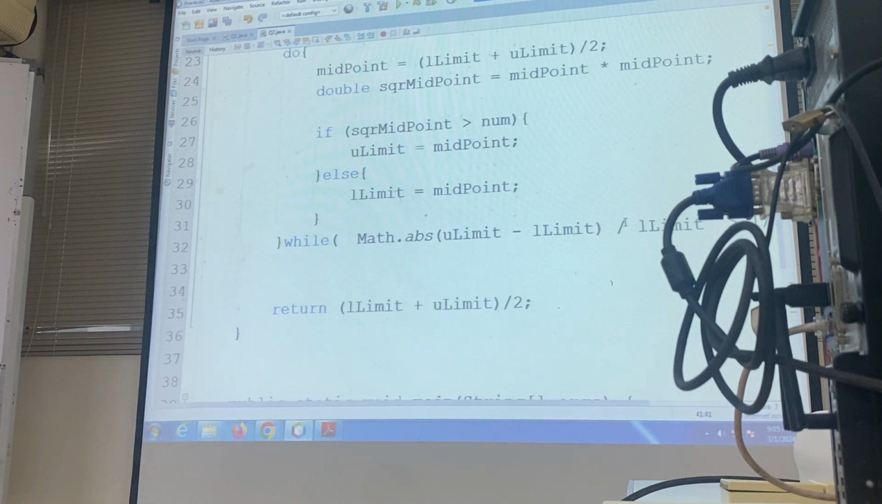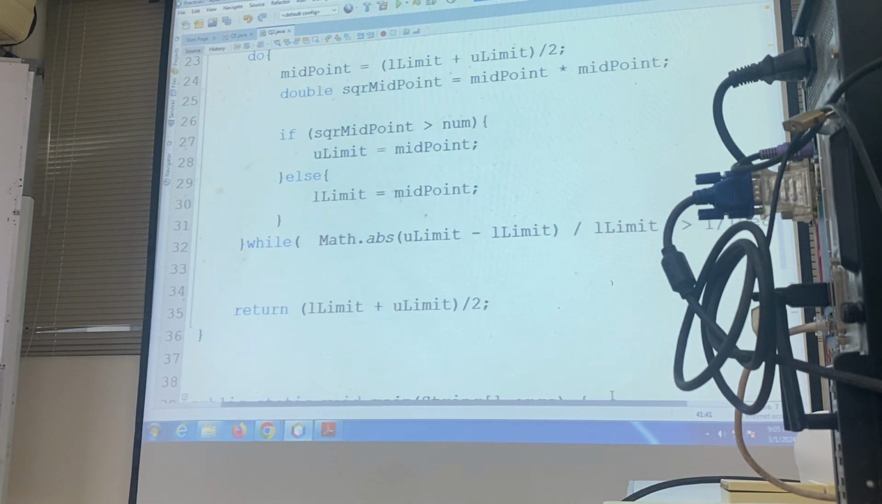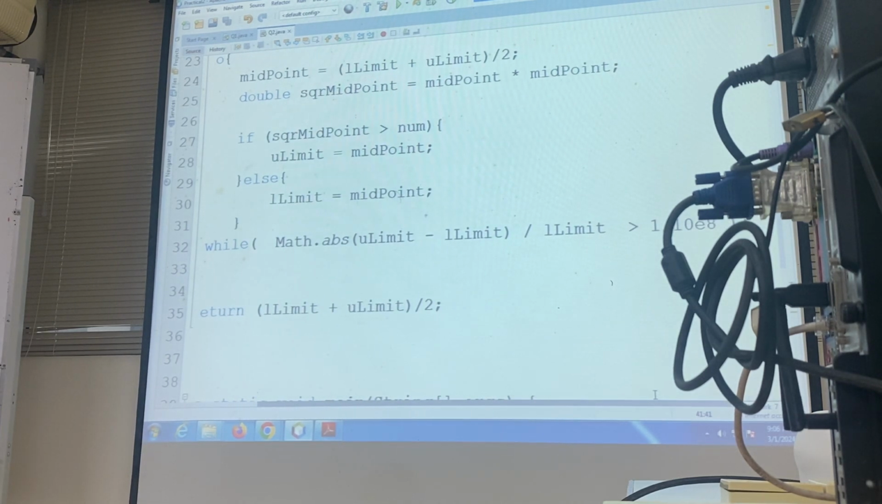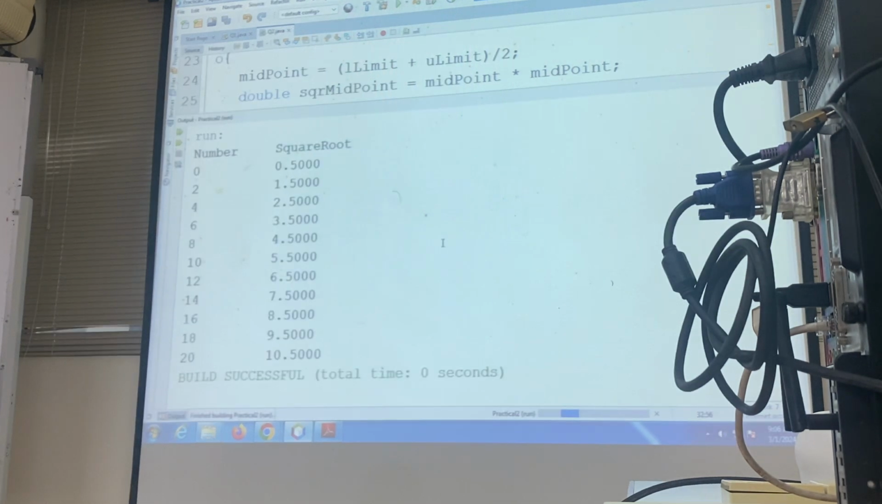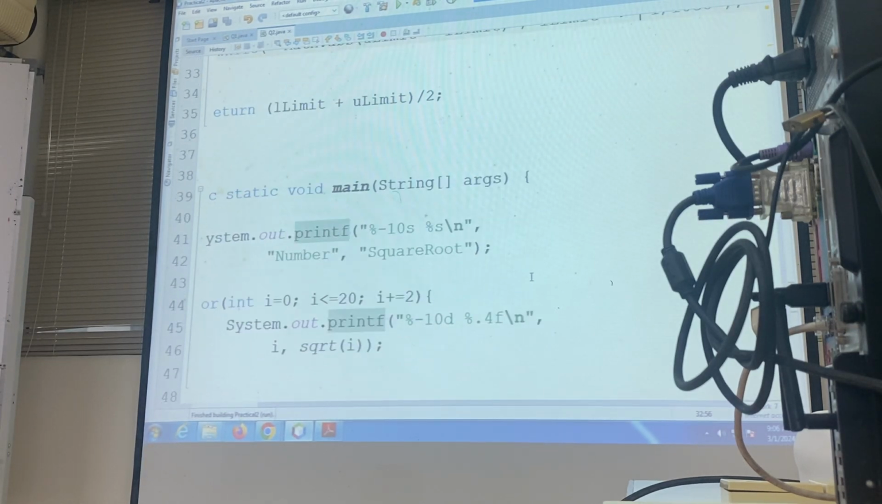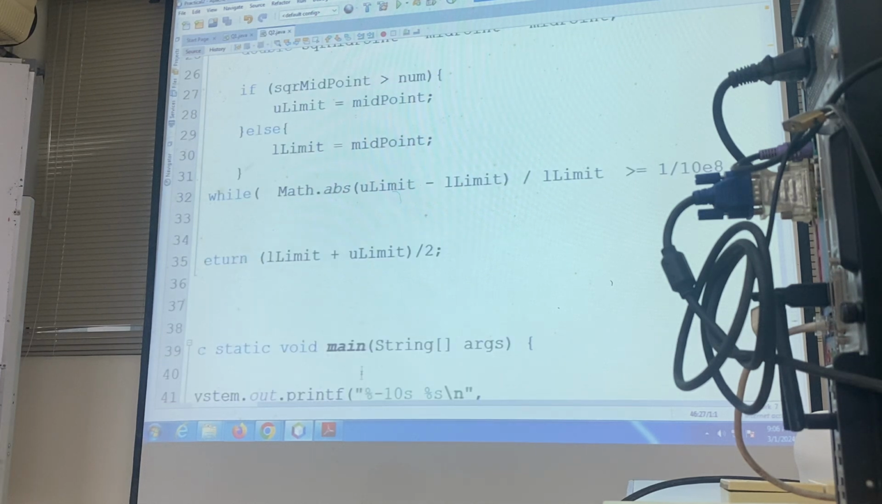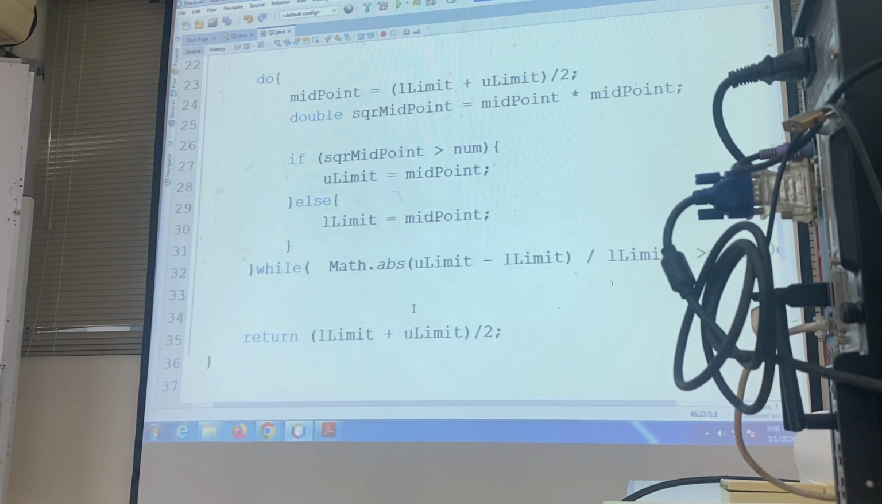Something is wrong. 0 equal to 0.5. Okay, let me check for this. Wait for a while.